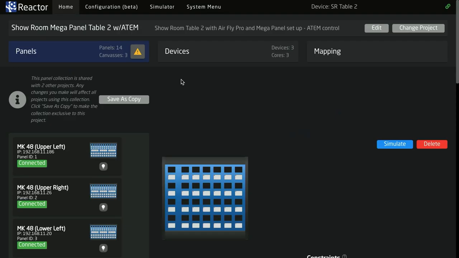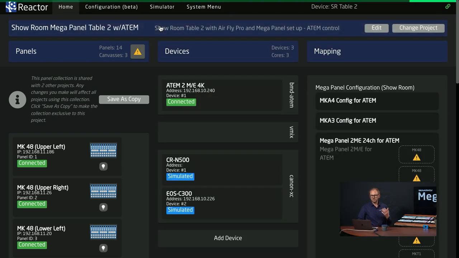Yeah. Reactor is this wonderful interface that you see on my screen. What you see right here, I'll give you an introduction to it because it's new to all of you. You may have seen a little bit on some other webinar that we have. The screen in front of you right now is your home screen in Reactor. It's based on the idea that you have a project. We have now a showroom mega panel table 2 project. This is made for our showroom, and that's basically what we moved in here today.